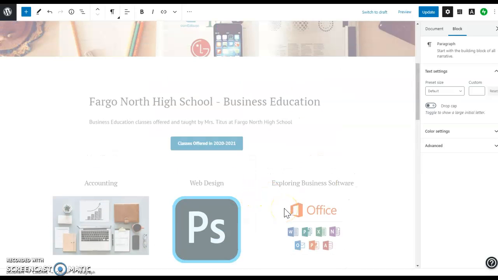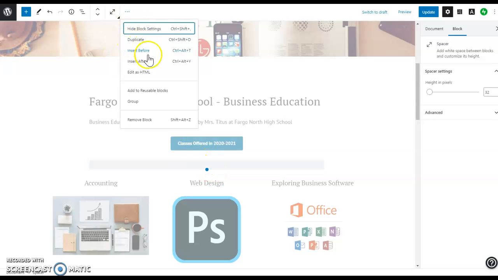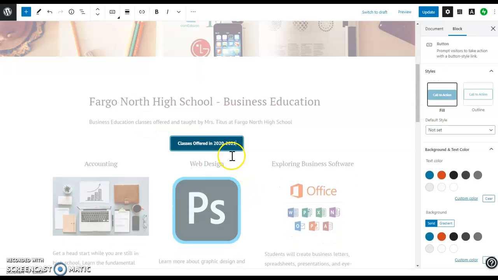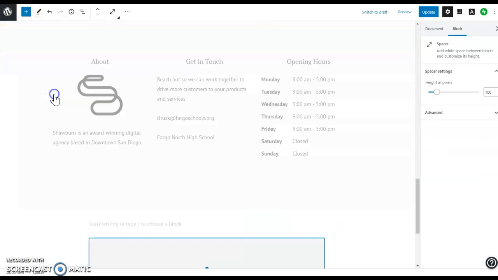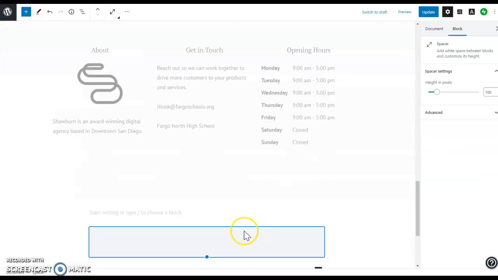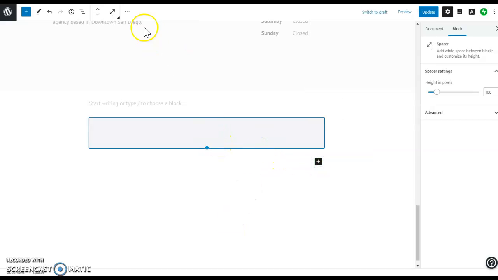Okay, another area that I want to show you is, say this right here, this is called a spacer. Okay, so if this is not here, let's see, I could remove block and that would remove the spacer. So now that gets closer together, but maybe I want that there. I'm going to insert the spacer, and now that didn't go where I wanted it to go, but that's okay. I'm going to remove it.